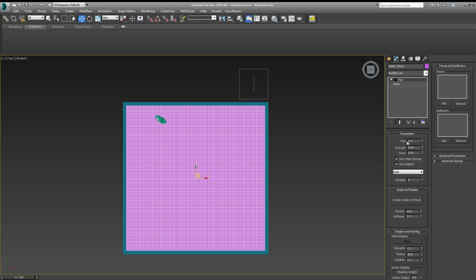Now that I've set my initial settings, I'm also going to check absolute weight, and I'm going to set the absolute weight to 0.1. And now that I have all of my initial settings, I also need to go into my deflector and add that deflector. So I'll click add and I'll select the deflector. So we're just going to create simple soft body. We're going to push this button and it's going to go ahead and create all the springs in the simulation.